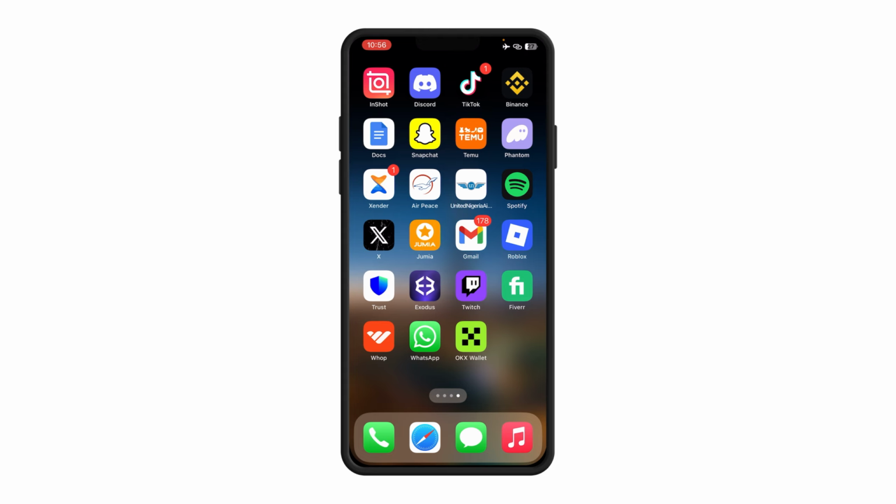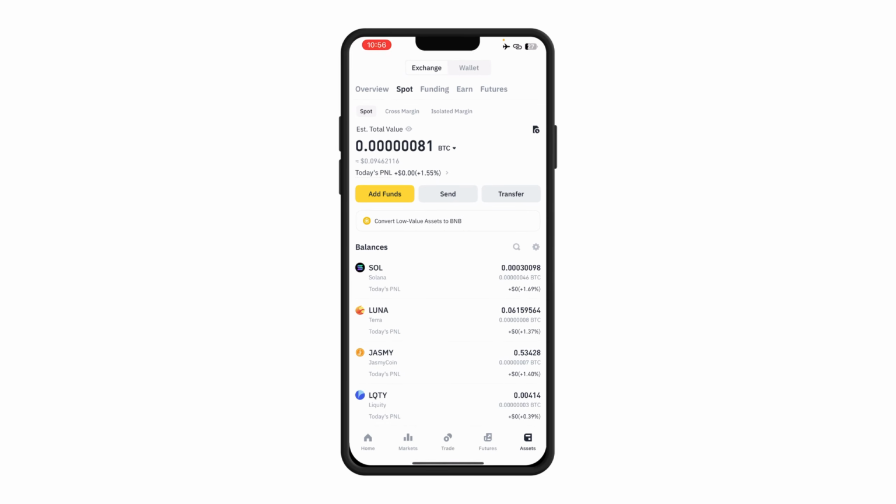Now at first, you need to open up your Binance. This is the interface that's going to come out. What you need to do is first have some funds in your Binance, like $10 or $20, for you to be able to buy BNB on your Binance.